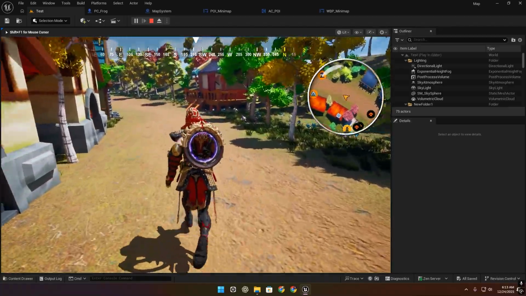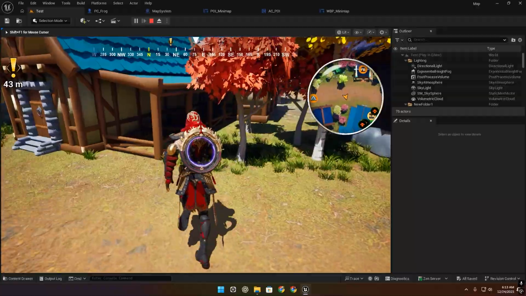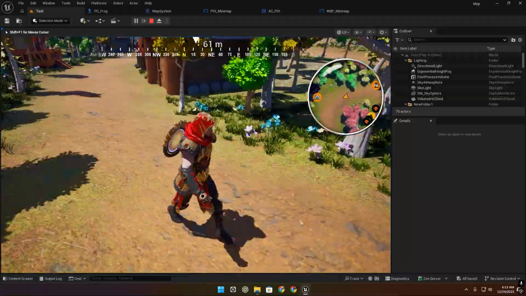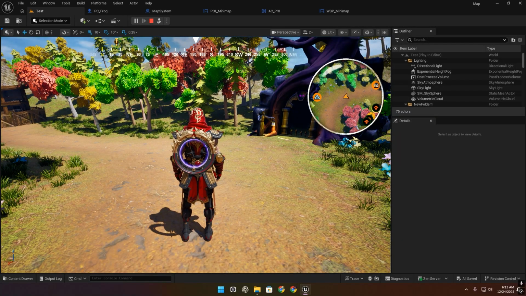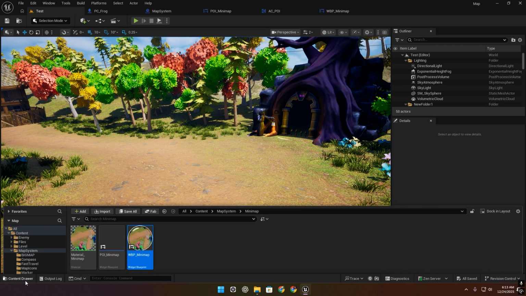Okay, now in this minimap, here I can say we have this arrow. We don't want to change this arrow rotation. We want to change this minimap to rotate around our character. Let me show you what I mean.